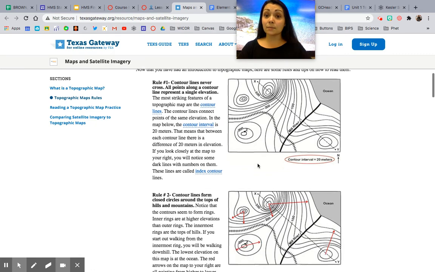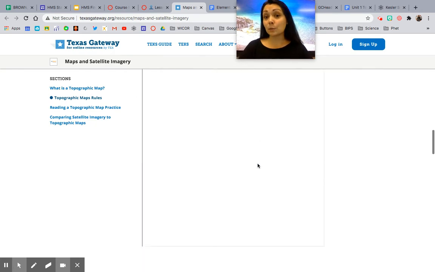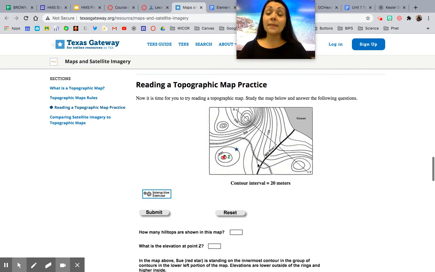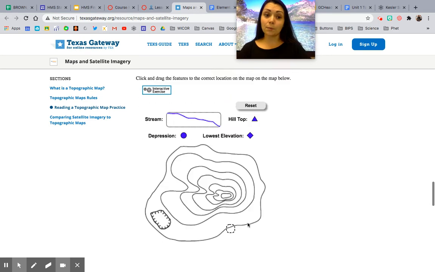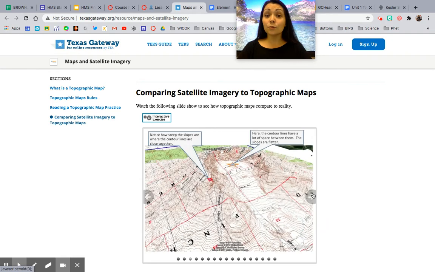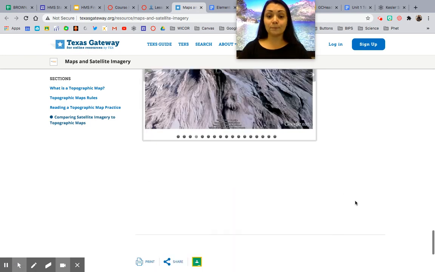This is where y'all should spend some time because it talks all about contour lines, what they mean, the distance apart, and steepness and gradual slope. And then this is the application part. Y'all are actually going to read this topographic map and type in your answers. It will tell you if you're right or wrong, so you can practice. The last one is comparing satellite imagery to topographic maps. They'll show you the Mount St. Helens topographic map, and then actual Mount St. Helens, so you can see the topographic map compared to the actual landform.